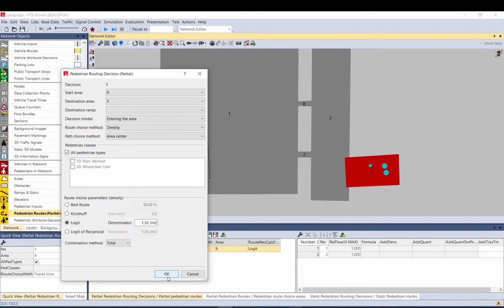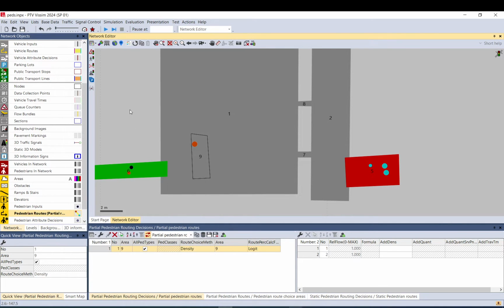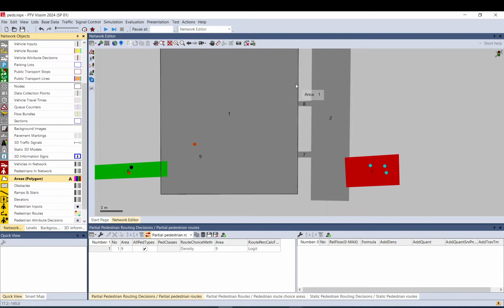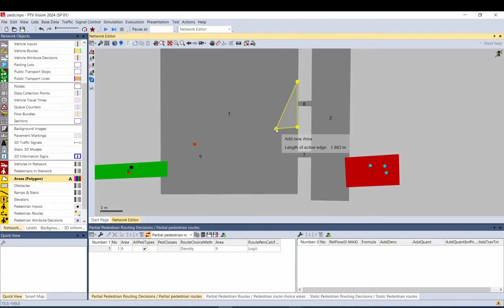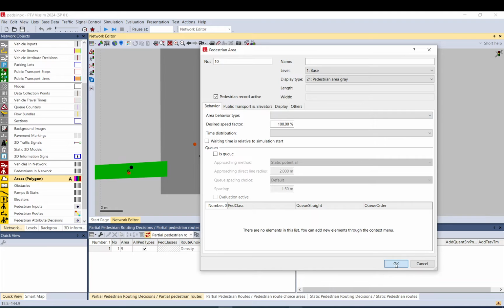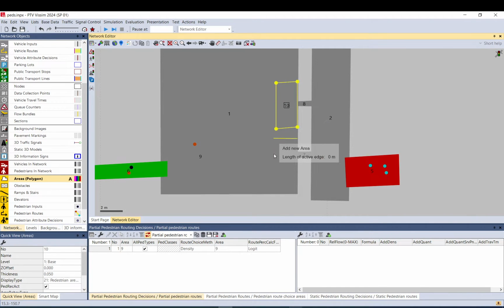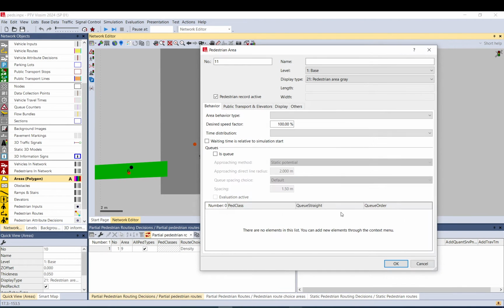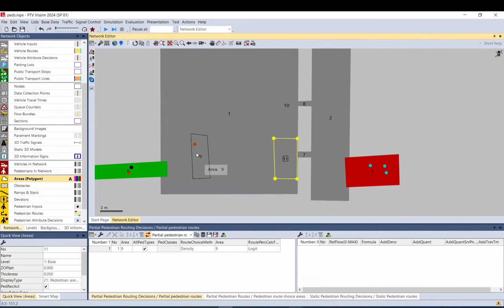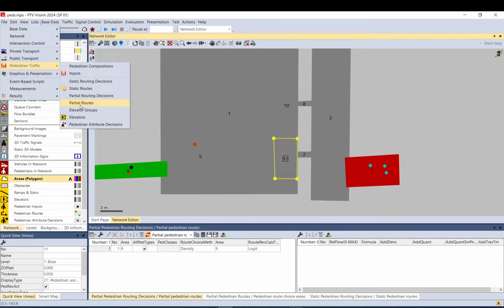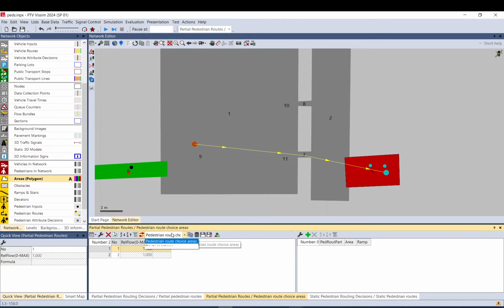The density is probably another important one. I stay with the logic today again. For this one, you need to have two areas where it measures the density. Just something to note, the size of these areas needs to be reasonable for the evaluation. So it's 10 and 11. If I go to list, pedestrian traffic, partial routes, here, and you check pedestrian route choice areas, you can just add, and for this one, I select 11. And for this one, I select 10.